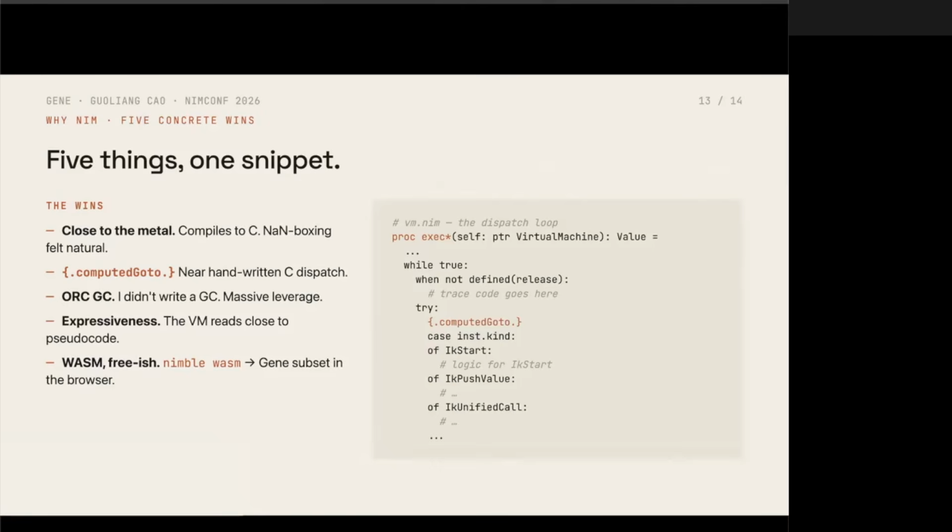First, Nim is close to the metal. Nim code is transpiled to C code, and then C code is compiled to an executable. Because Nim transpiles to C and Nim supports most, I would probably say all, of the C functionality, anything you write in C, you can probably write in Nim. So it gives you a lot of power.